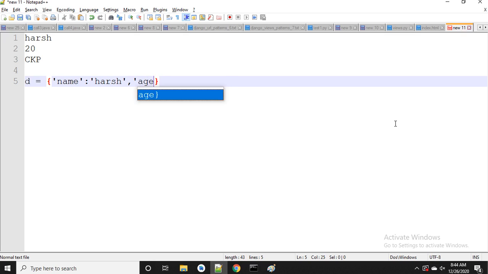दूसरी चीज क्या थी? So second one is nothing but age, data. Third thing क्या था guys? That is actually college name. That's actually college name. So college name is actually CKP. So that's that. Okay, so in this format I will just pass the data. So that is my dictionary. You have to just use curly brackets. You have to just use curly brackets to create the dictionary and pass the data inside that.